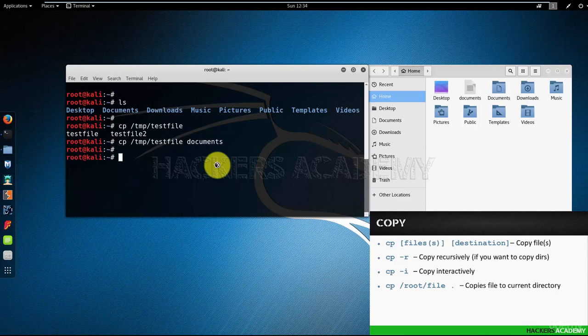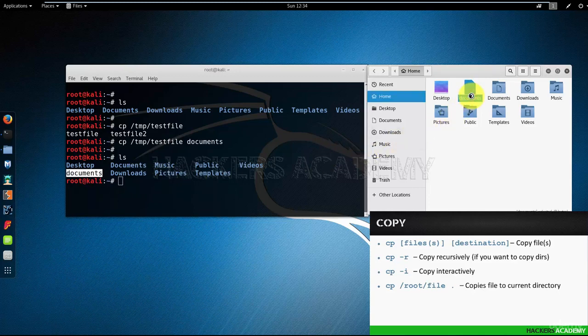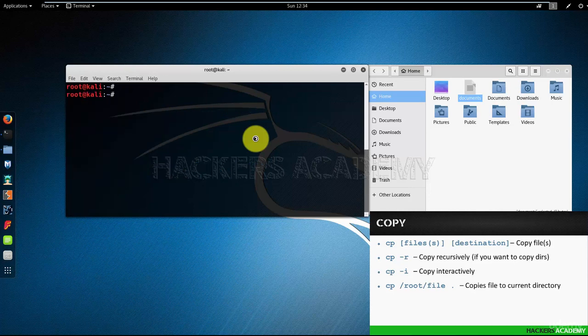Notice what happens now. Look at the right side. If I type ls, notice that I have now a new file called documents. And if I look on the right side, I can verify that a new file called documents has been created. So what happened? I mistyped the documents folder name, which starts with a capital D. And instead of using a capital D, I used a small d.